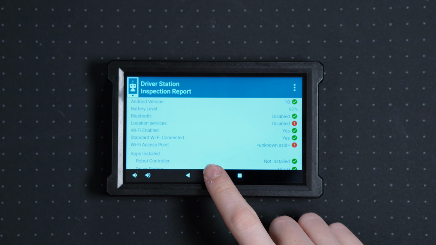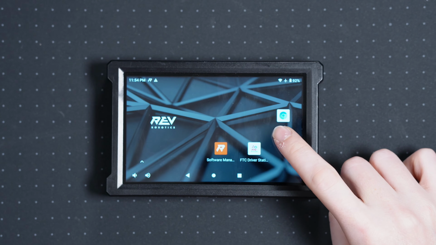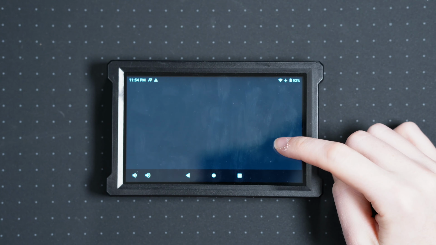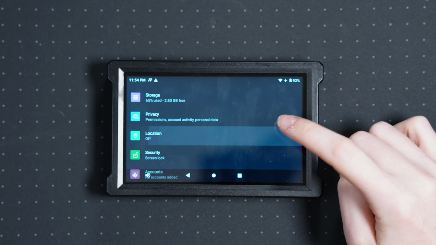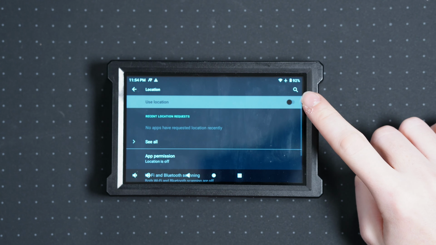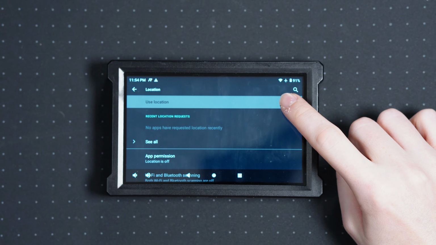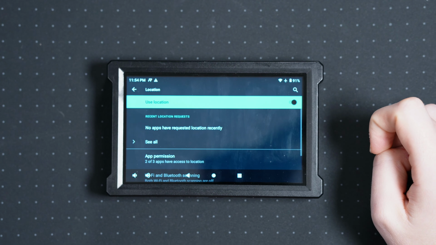Let's head out to the main settings of the driver station device, and we will go down to location, which we can see is currently off. The main toggle that we need is this one right at the top. We want to turn location services on.